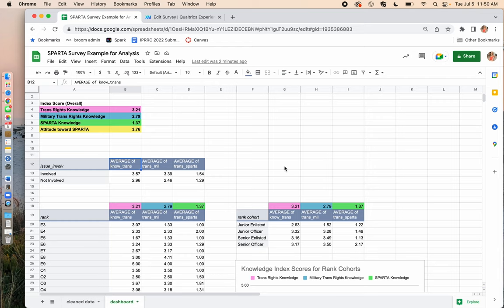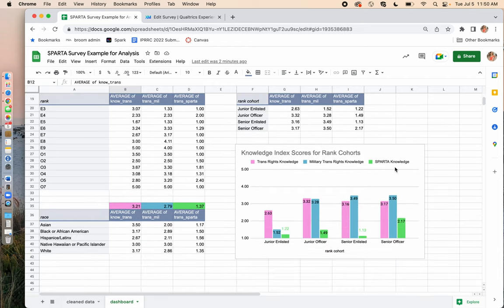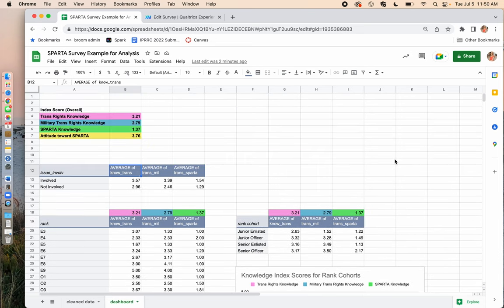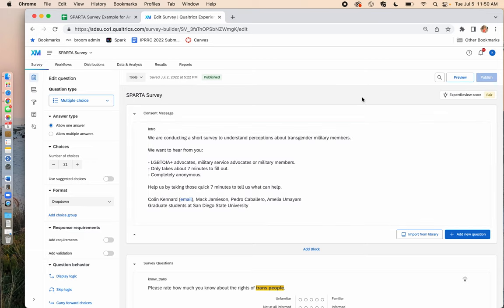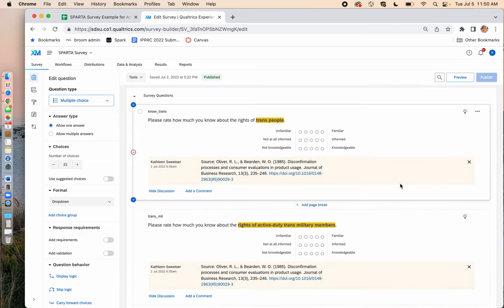So before I walk you through the dashboard that I've started to create here for the survey results that I'm working with, let me tell you a little bit about the survey that is going to serve as the example here. This is a survey that was done before a PR campaign for an organization called Sparta. And Sparta is a fantastic LGBTQIA advocacy group to help advocate for the rights of trans veterans and trans military members. So this particular survey was interested in measuring respondents' knowledge about the rights of trans people.